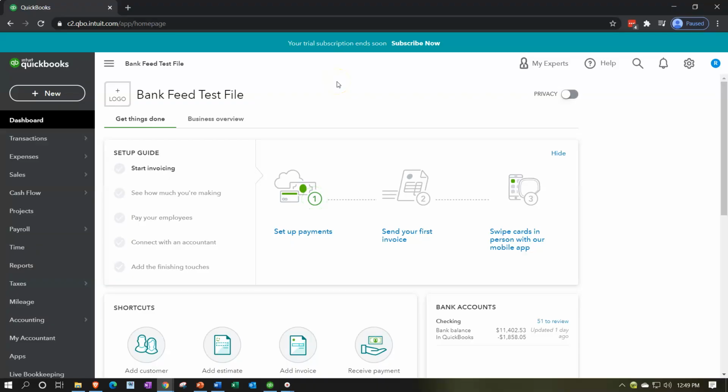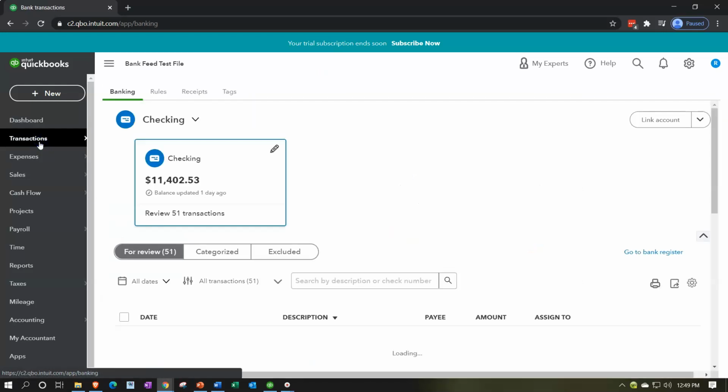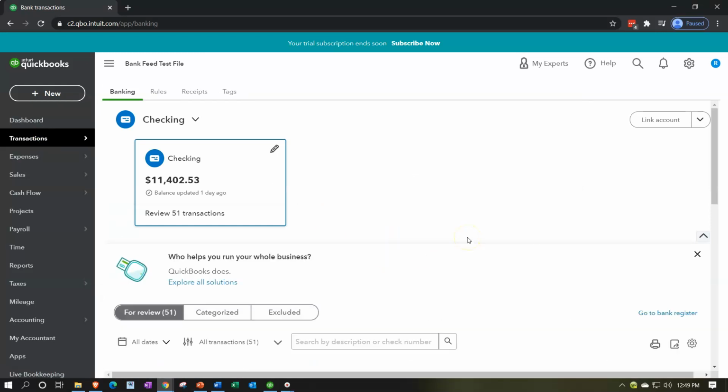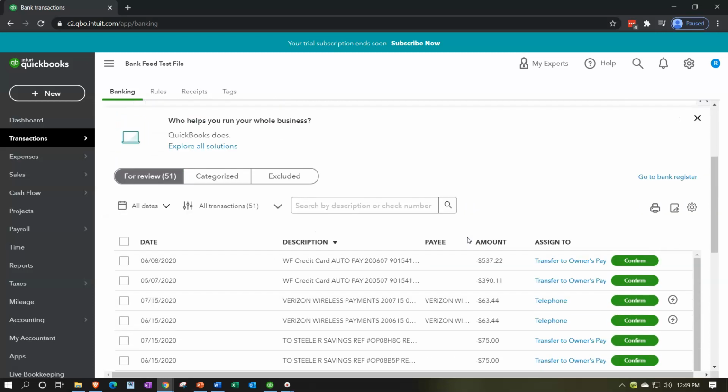Here we are in our QuickBooks Online bank feed test file. In prior presentations, we set up our bank feed and started entering transactions. We have the information in the transaction tab, which might be called the banking tab, on the left-hand side. These are the transactions which are in what I would call bank feed limbo, that we need to then be adding into our financial system.